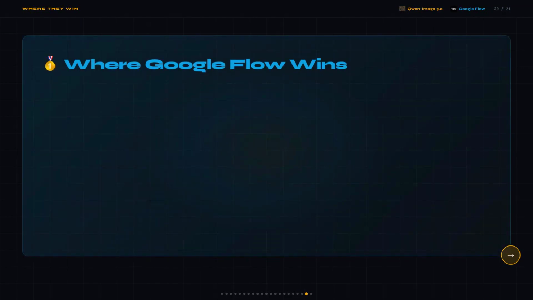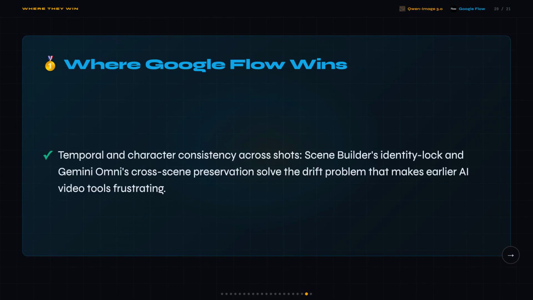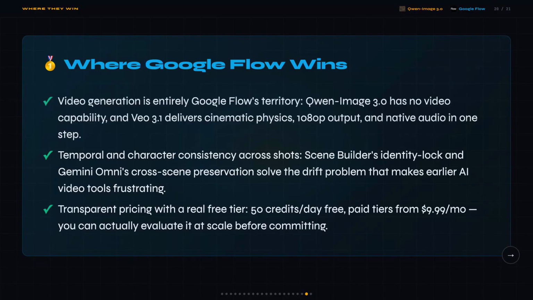And where does Google Flow clearly win? Video, full stop, because Veo 3.1 generates up to 1080p with cinematic physics and native audio in one step. Scene Builder locks character faces, objects, and style across shots, which solves the drift problem that made earlier AI video tools so frustrating. And you can actually try it free at 50 credits per day before spending anything.